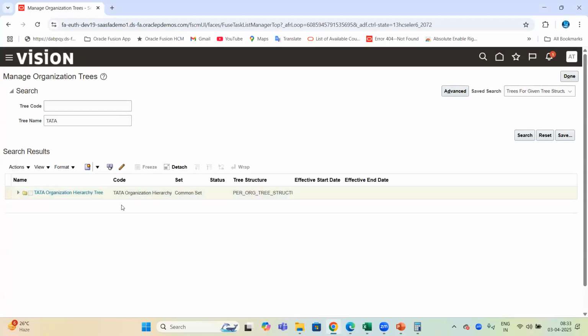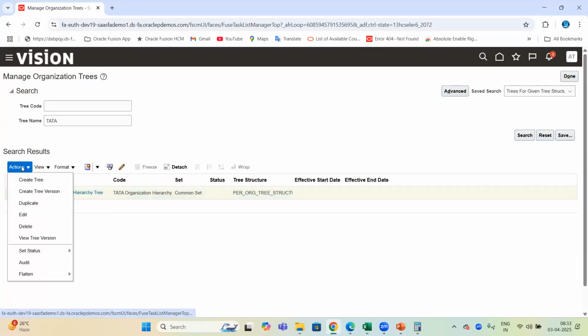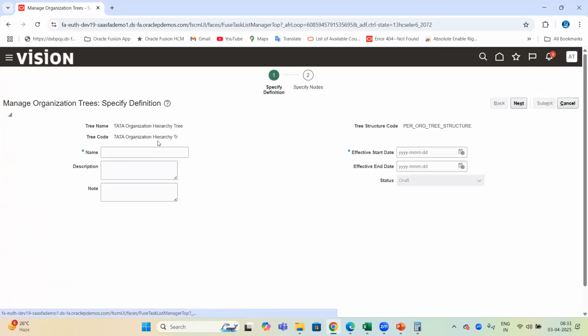Create the tree. Then select that tree. The entire row will get selected. Go to actions button, create tree version. Come to create tree version. So here you can give the version name, Tata organization tree, version 1. Something like V1 I'm giving. You can give any name, I'm giving V1.